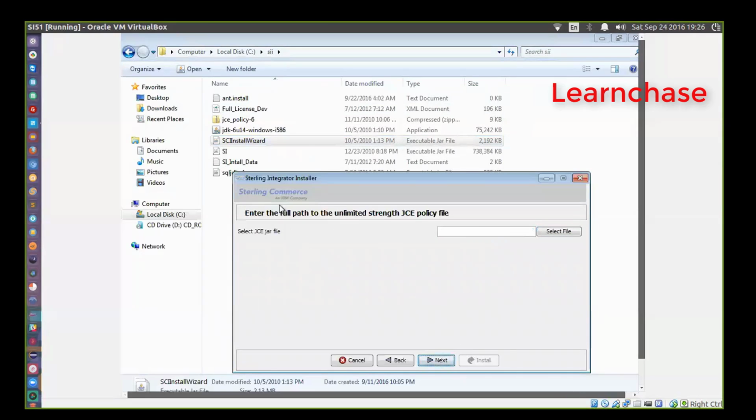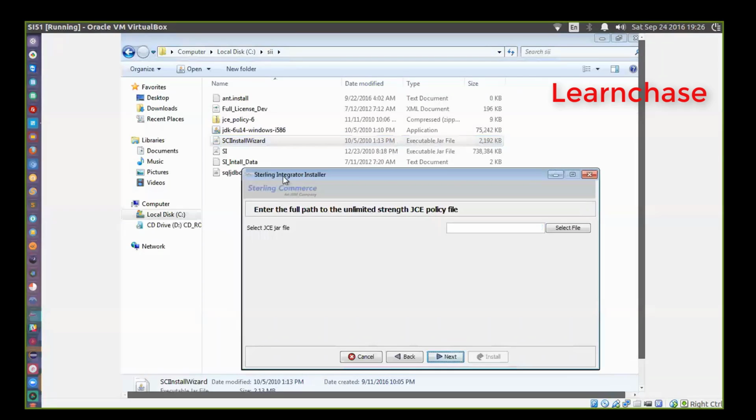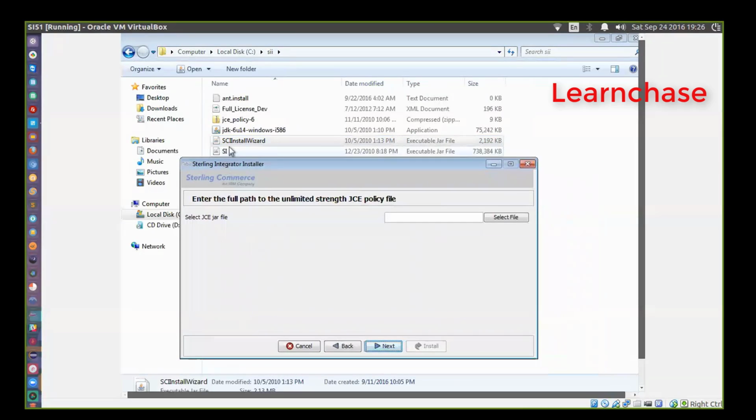Then it'll ask you for the JCE jar file. JCE is more like a policy file. So this is your JCE policy 6. You select that file.